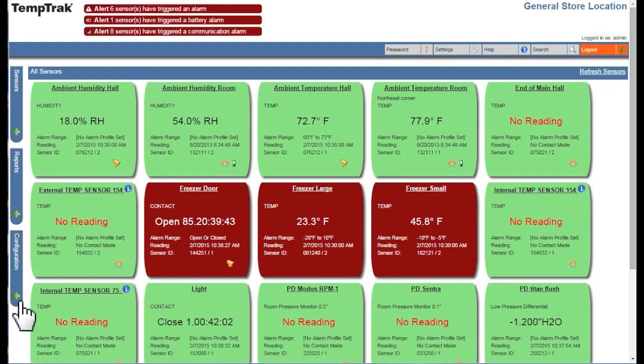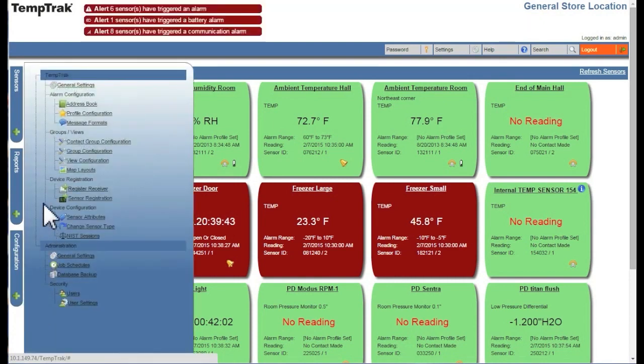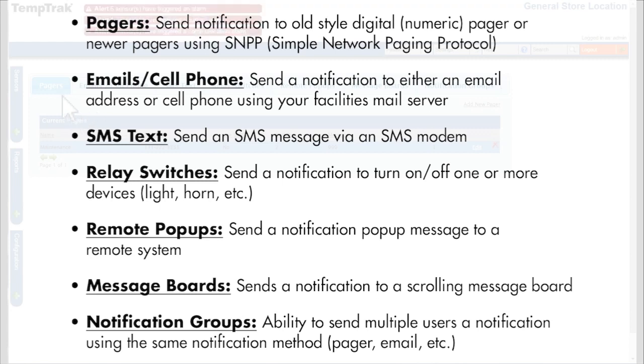To set up your address book, click on the Configuration tab from the left and click on Address Book. Information such as pager numbers, emails, message boards, and more are set up here.